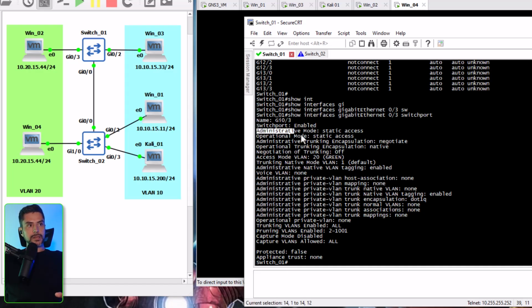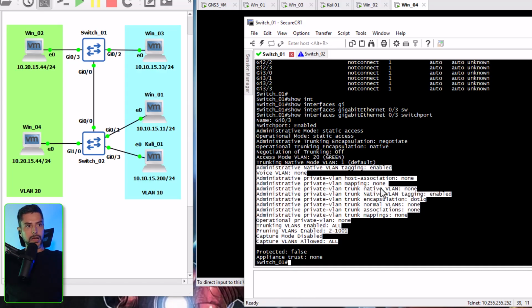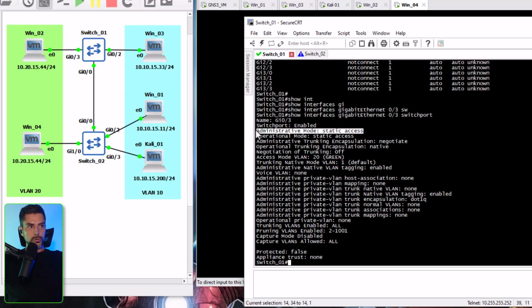Okay, administrative mode: I mentioned that we are doing static mode, in this case static access, and operational mode is static access. Trunking output is not relevant in access mode, and then access VLAN 20. Everything else is not relevant since it's regarding private VLANs or trunking. So what you need to see is the mode, and depending on the mode, you check the access or trunking parameters. In this case, everything regarding access is relevant to us because the port is in static access mode.